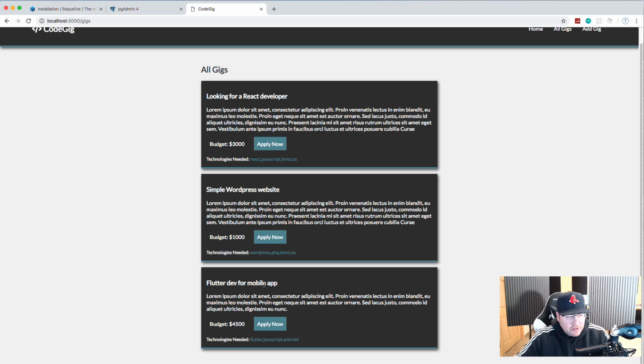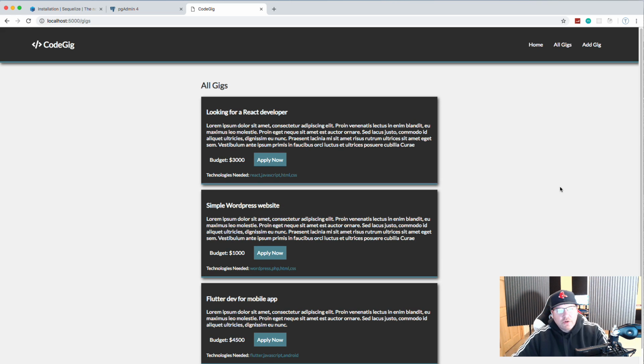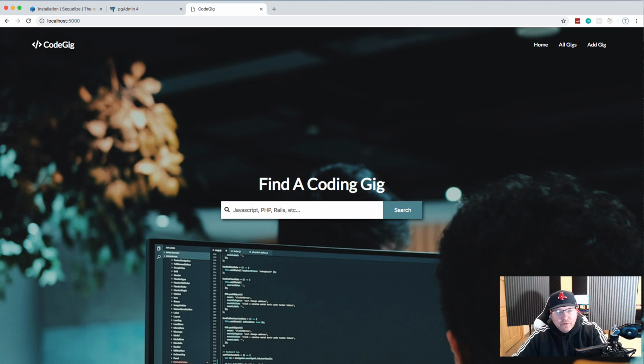And there it is, Flutter dev for mobile app. And notice the technologies. I know it's in a kind of a dark color, but see how they're all lowercase and there's no space, regardless of how they added it. All right, good. So we have our add gig functionality. We have error checking. We can list all of our gigs. The last thing to do here is to be able to search for a gig.